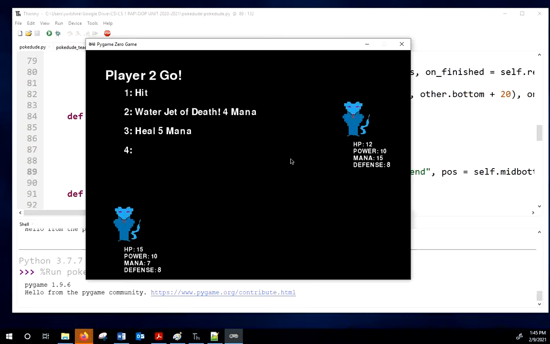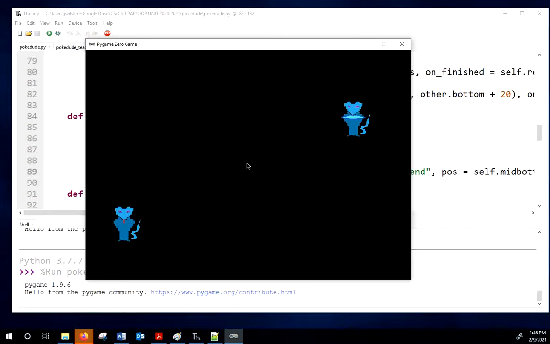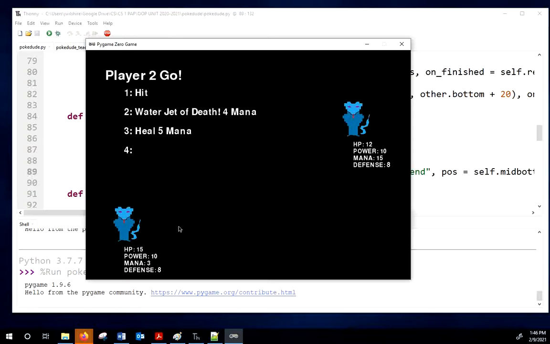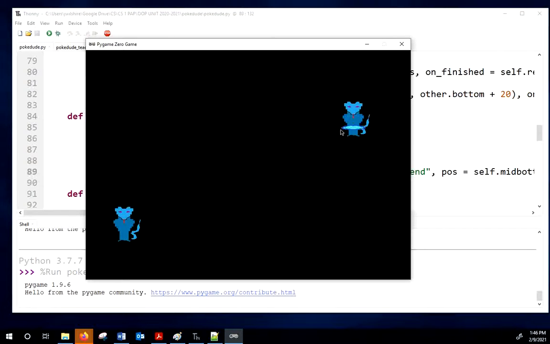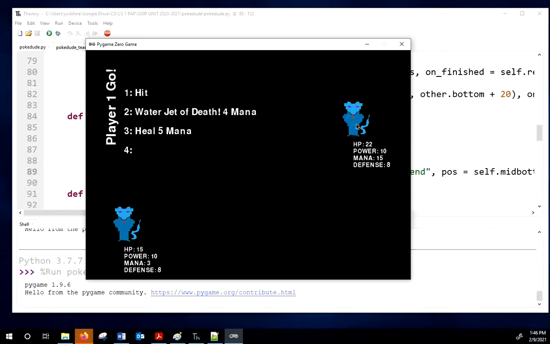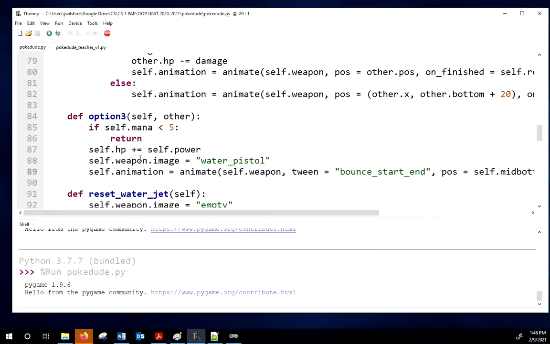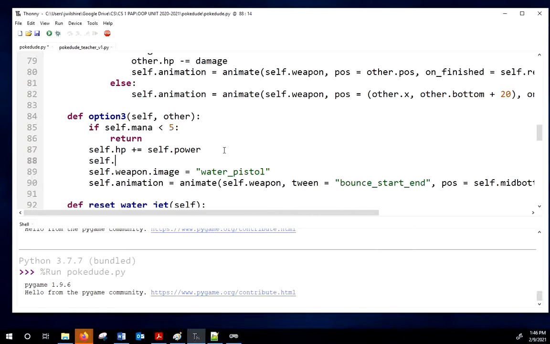Water jet of death. Better heal. Water jet of death. Better heal. Oh wait, I can just keep healing because I forgot to make it cost any mana. Dang. All right, let's go back to that. I was about to say, man, he's winning this fight. Self.mana, you got to take that down, -=5.